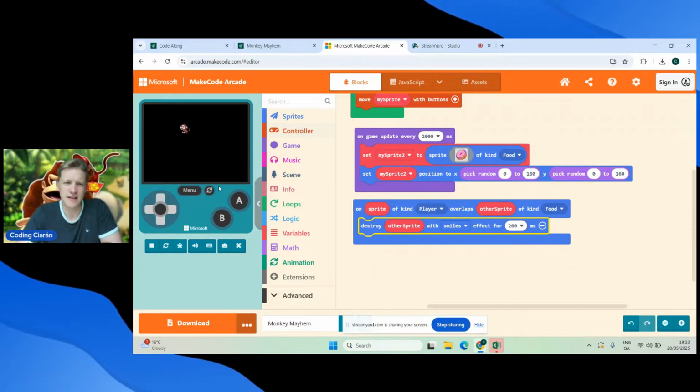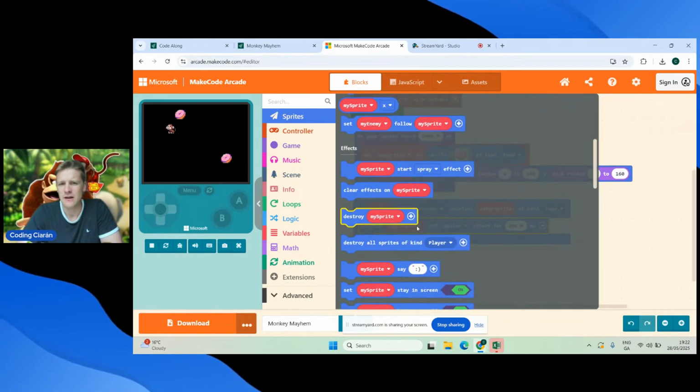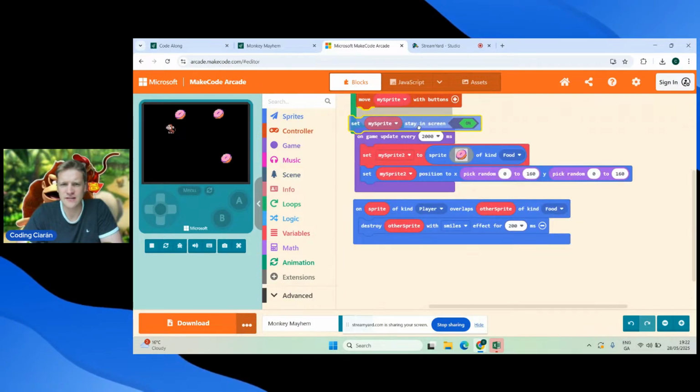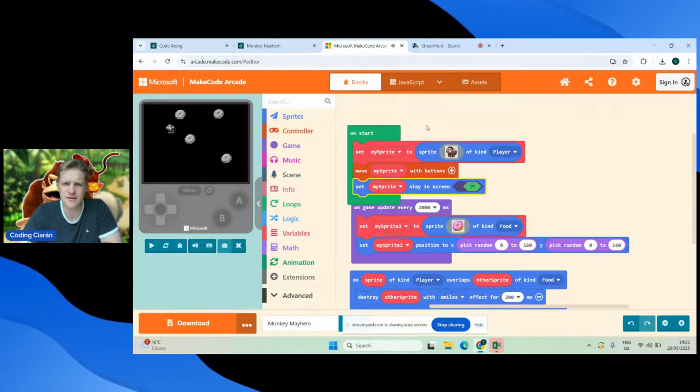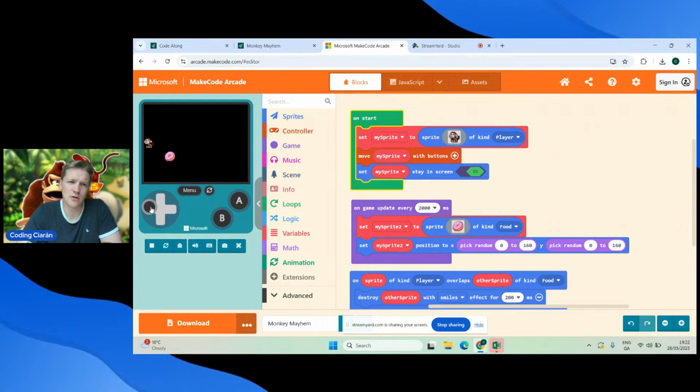Now, just something I'm going to add because I noticed it here. If my monkey goes off the screen, it takes ages for him to come back in. I'm just going to add a little control here and say stay on screen. So I'm going to add it to my very first piece of code, the on start. Here's my sprite. And what this means is my monkey can never go off the screen.